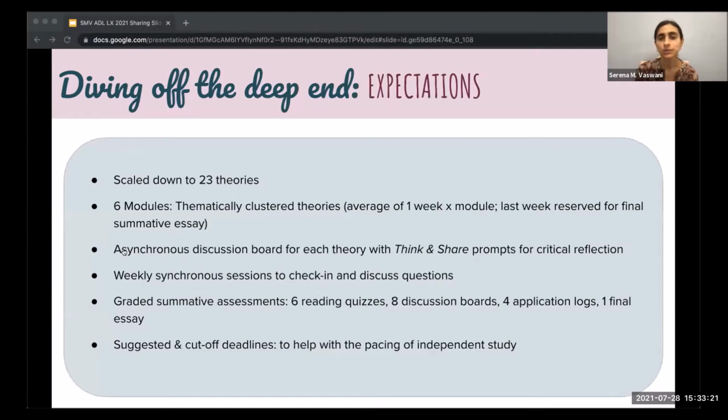So I set about my preparations to adapt my face-to-face syllabus to online learning delivery. I worked with my co-instructor to scale down the course to 23 theories spread across 6 modules. Each module was a thematic cluster of communication theories with an estimated learning span of 1 week per module. And the last week of the quarter was reserved for students to concentrate on the submission of the final summative assessment for the course, which was supposed to be a critical essay making a specific argument regarding a communication phenomenon through the lens of a chosen theory.